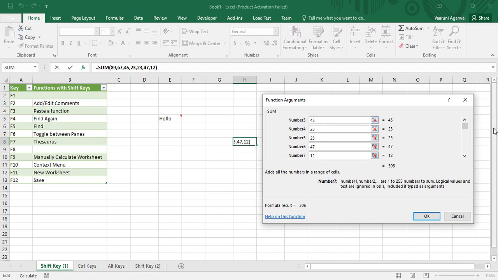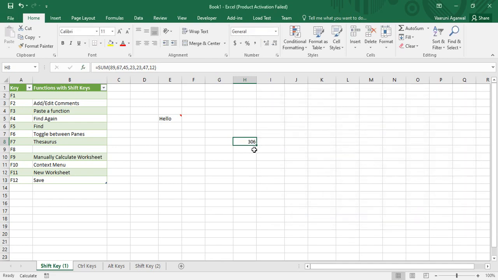Any number of arguments that I want, I can give to it. Like here you can see it's up to 251. And once you click on OK, in this cell you get the sum of these numbers, that is the result, and here you can see the function showing which numbers are being added. So this is how you can insert a function, and not only some function, you can insert any function that you want. Next we have Shift F4, but before that we are going to cover Shift F5.